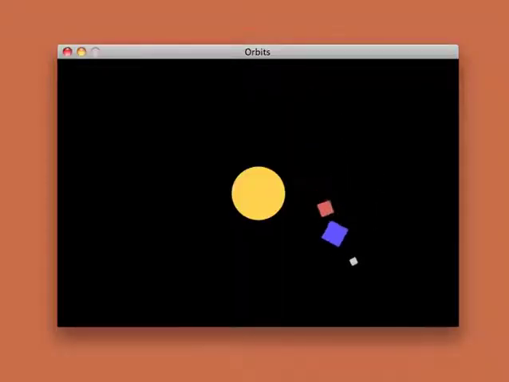Here I'm drawing a little solar system. The sun is in the middle, the blue box is the Earth, and the Earth has 2 moons in this simulation. We have a little red moon going around the Earth, and we have a smaller white moon, which is a little further away from the Earth, and it's rotating a little bit more slowly. I'm using rotation, translation, and scale to draw these things.